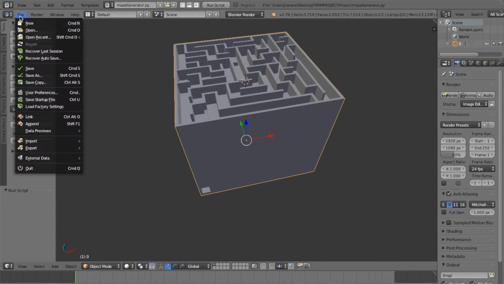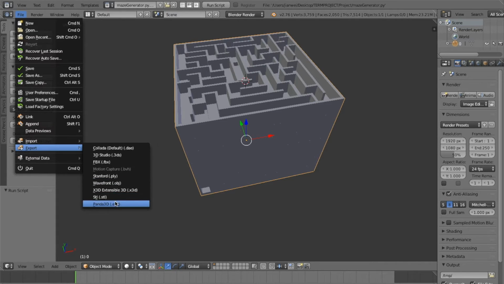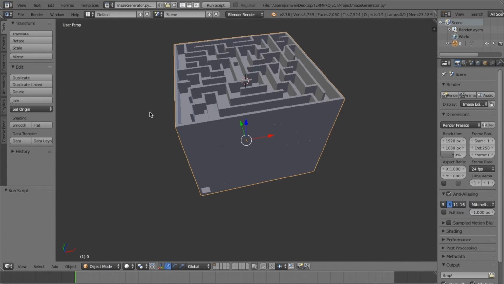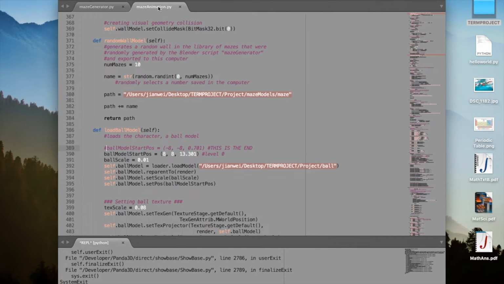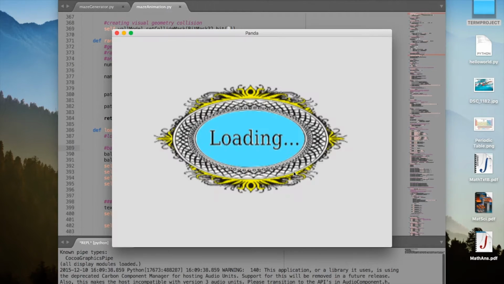You can export it here in the Files section as a Panda 3D object, and you can save it to your computer, and it can be accessed in the next part of the project, which is the maze animation file, which will access your stored egg files of mazes and navigate you around the maze in a game. So this is the maze.